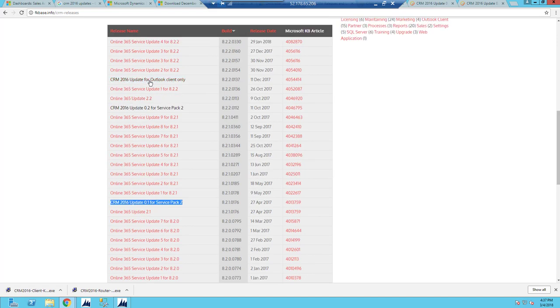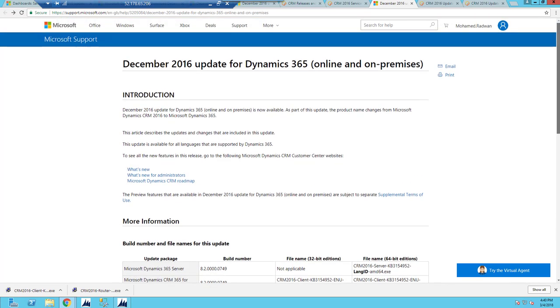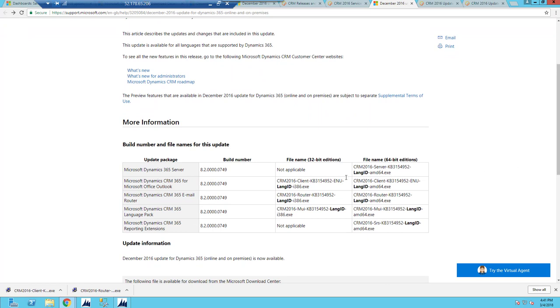Open as a new tab. The other one, this one, open as well, and there is another one. Yes, this is. So I have now service pack 2 and 2 more updates. This is for Outlook only, online, okay. Then this is what I have. So I will just go for the link to download them.